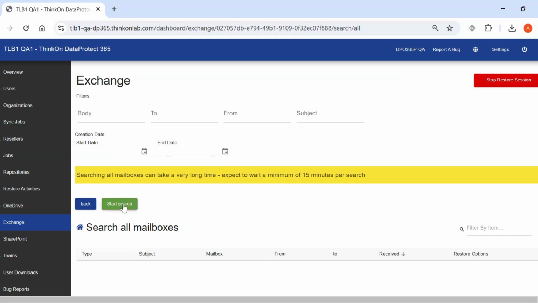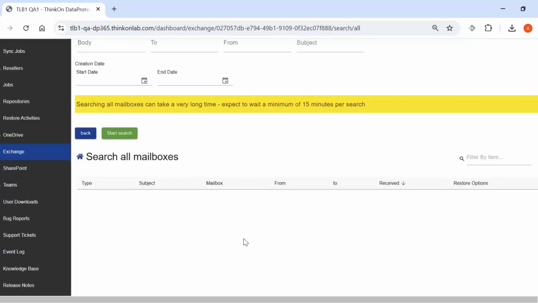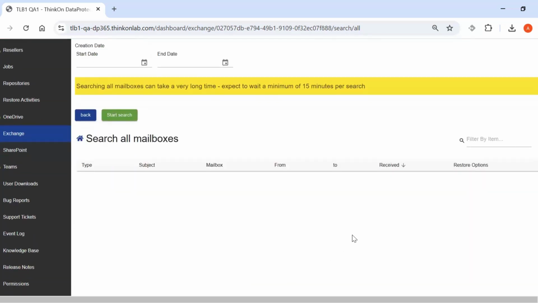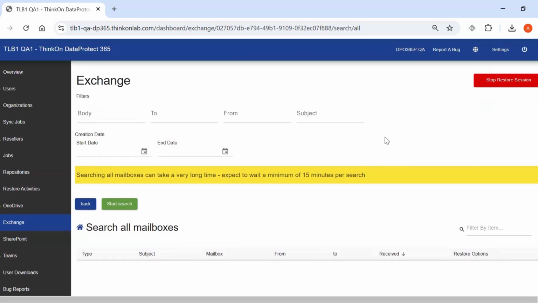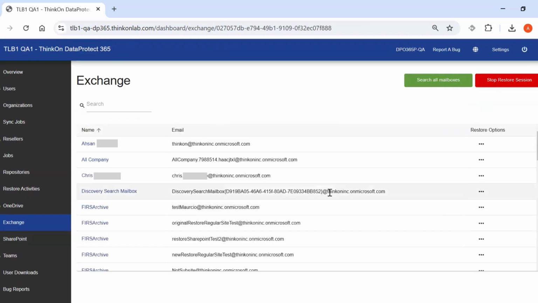You can click on Start Search once you have specified the keyword, and then it will present the results to you underneath here. If there are lots of results and the list is pretty long, you can also filter out the item by entering your keyword here. So I'm going to go back here.